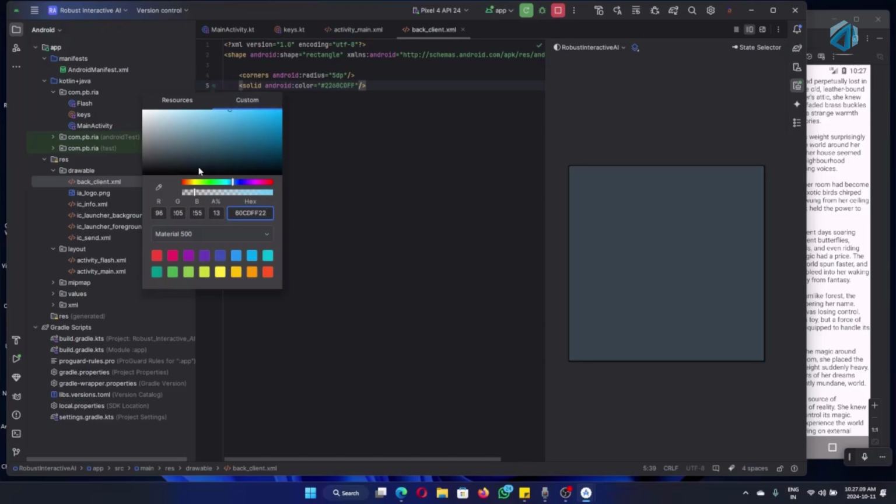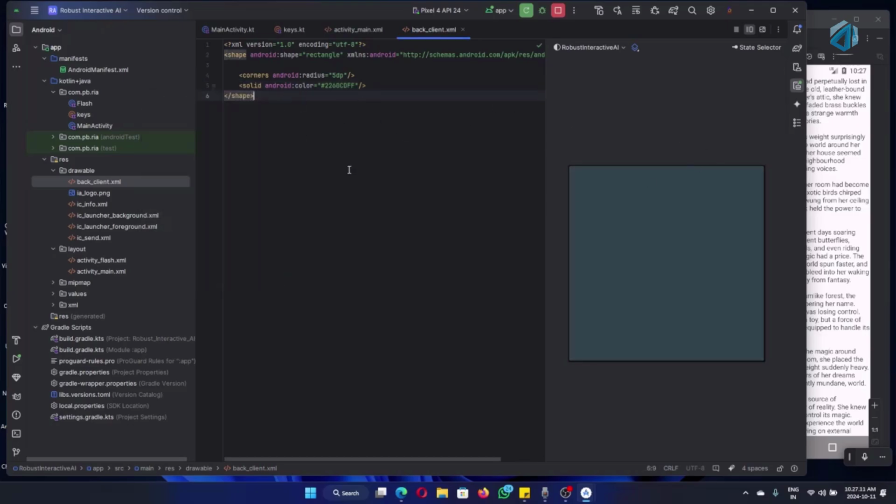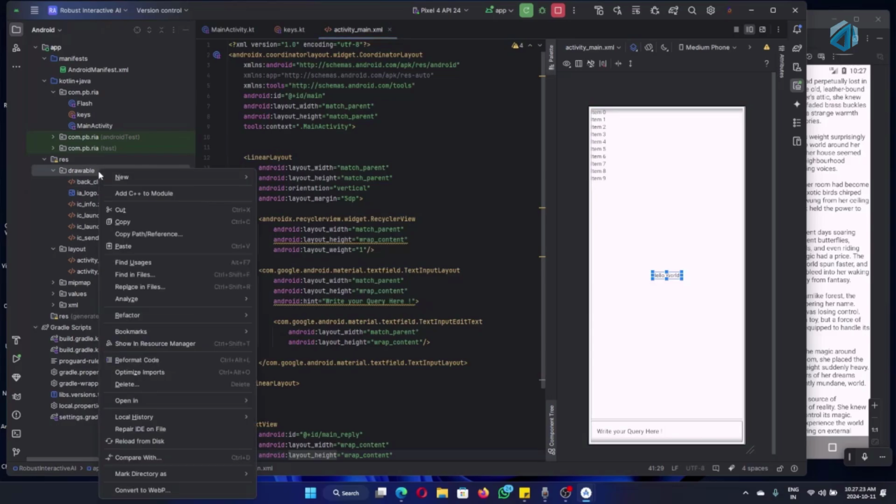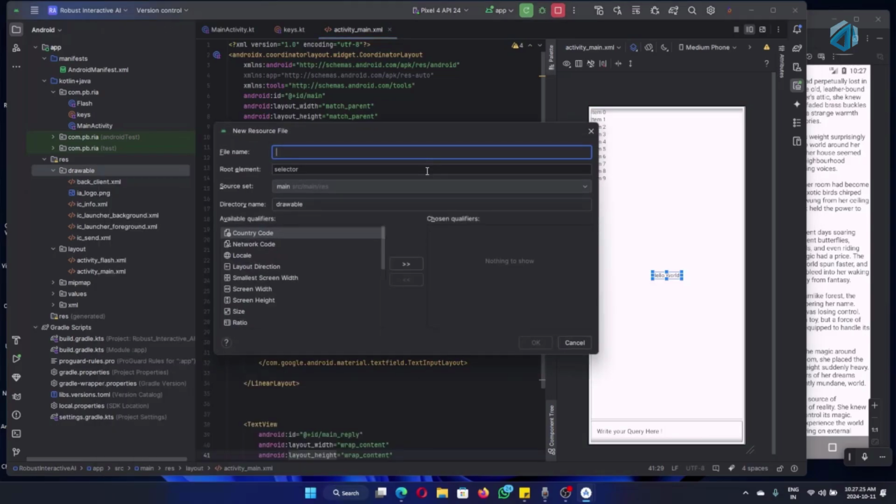Okay, this kind of thing, approximately this; we will change or modify this later. Now we have our client section here. Now we want the response section, and we just click on another drawable. We'll click on back response.